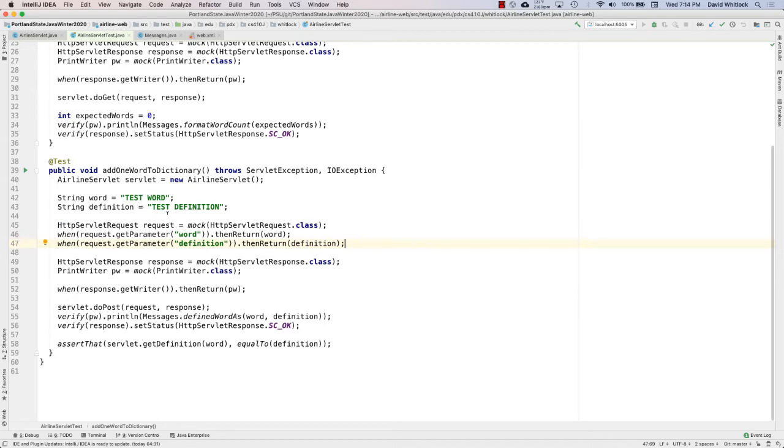And this is kind of an interesting thing, right? How do you specify the parameters on the URL? Well, the way you do that is you create your mock request and then say, listen, when getParameter is called with the word parameter, then return the string, which in this case is test word. Same thing with the definition: the parameter is going to return our definition, which is test definition. Then we mock out our response with the appropriate print writer, and then we use that same when that we did up here to say, when getWriter is called on the response, then return our mocked out print writer.